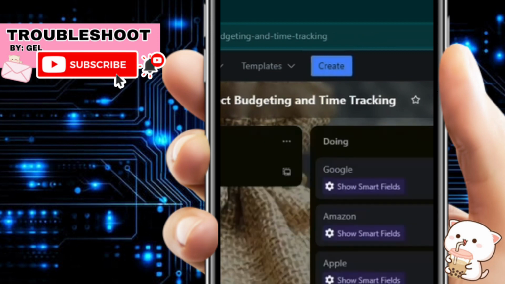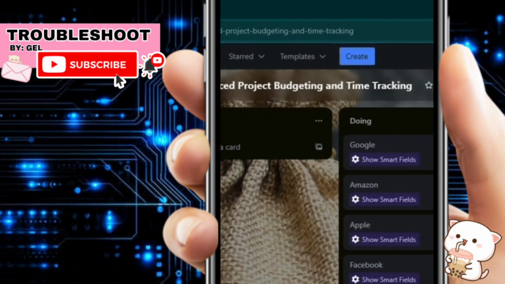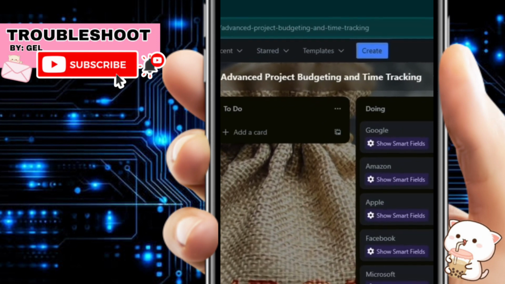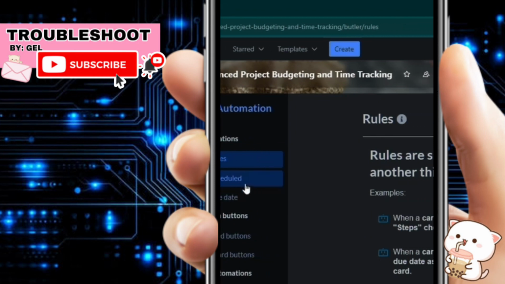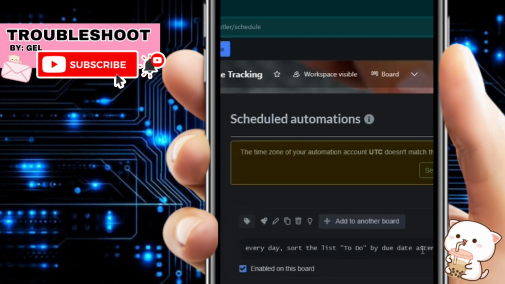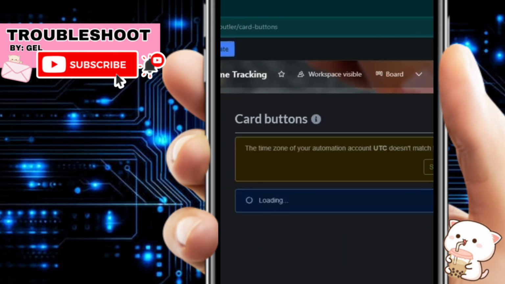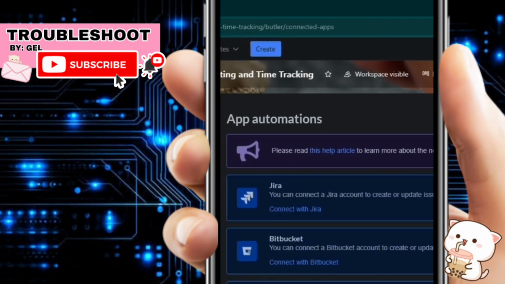Now you're going to go back here. If you want to see all of the automations that you have right now, you can just click on Automation at the top right. From here, you can see the rules, buttons, email reports, or send feedback. So let's go to Rules. Here you see different sections. We have the automations, which are rules, scheduled, due date. We just recently set a rule for this one. If we go to Scheduled, this is the sort that we just made. If you want to add custom buttons, board buttons, as well as app automations, you can go ahead and do that.